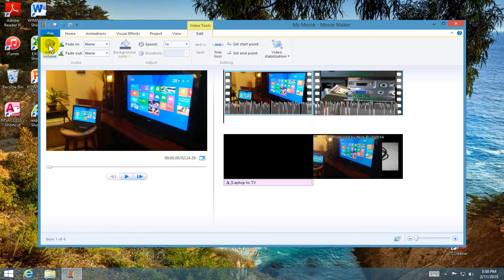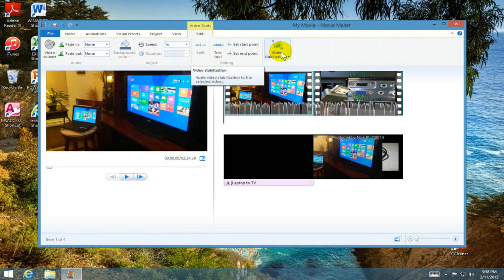Okay, the last item here under video tools is edit, and the first one is the video volume that you can adjust, and then you can adjust the volume on scenes to fade in and fade out. And then over here is my favorite tool within Movie Maker. I can speed up or slow down the video. And then over here I have my trim tools, and I can set the start point on my trim, and I can set my end point on my trim as well. Now over here the last item is the video stabilization. If you have a shaky hand when you're taking your video with your camera, this can adjust it and stabilize it for you.